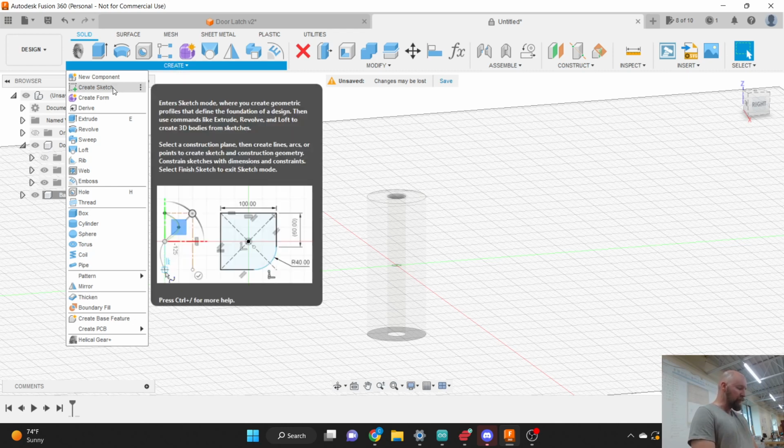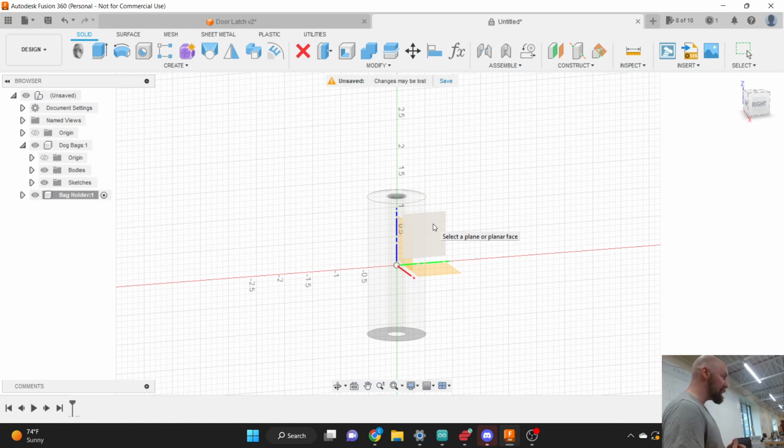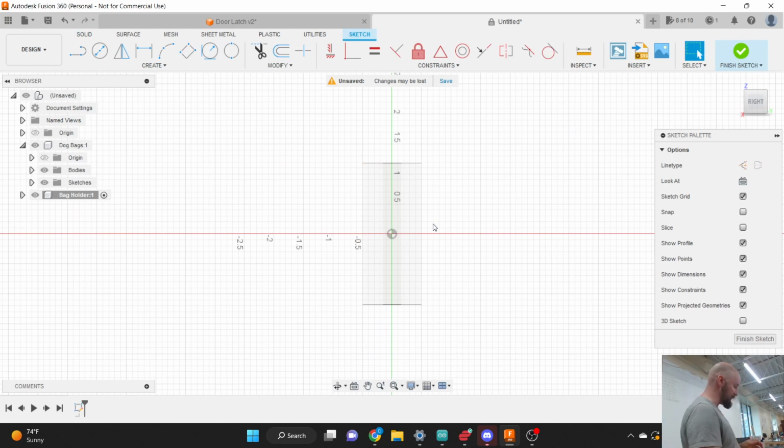Tell you what, let's try this. Let's create a new sketch. I'm going to draw that sketch on the plane that would cut my roll in half this way. So we want to cut our roll in half like this, not like this, but cut our roll in half like this. So we're looking directly at the side of the roll when we create our new sketch inside of our bag holder component.